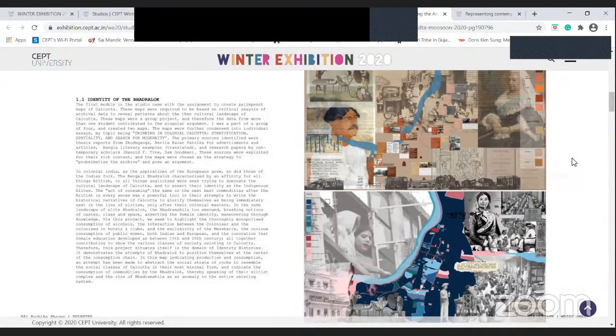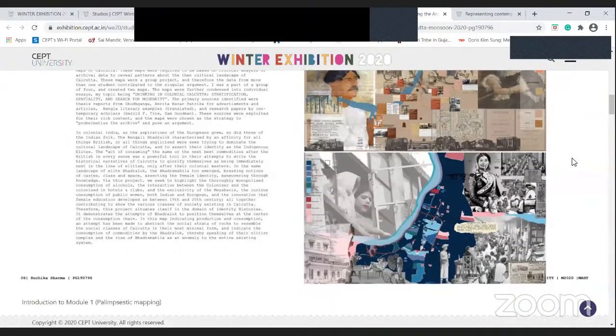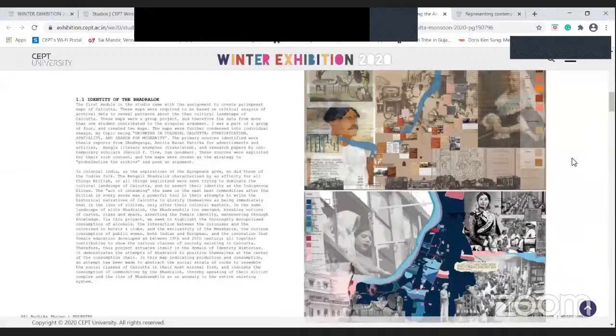In the same landscape, the Bhadra Mahila also emerged, breaking notions of caste, class, and space, asserting the female identity, maneuvering through knowledge. Via this project, we sought to highlight the thoroughly monopolized consumption of alcohols, the interaction between the colonizer and the colonized in hotels and clubs, and the exclusivity of the mesbaris. The curious consumption of public women, both Indian and European, and the innovation that female education developed between the 19th and the 20th century, all together contributed to show the various classes of society existing in Calcutta.